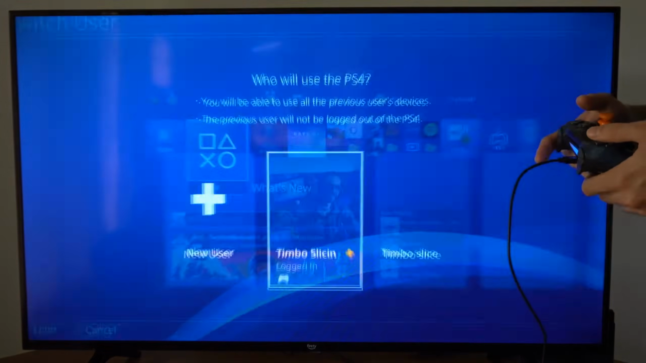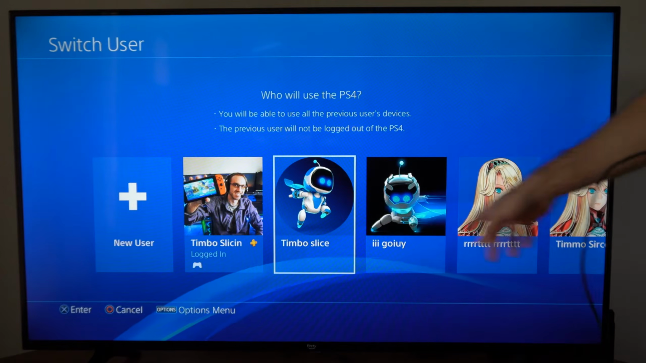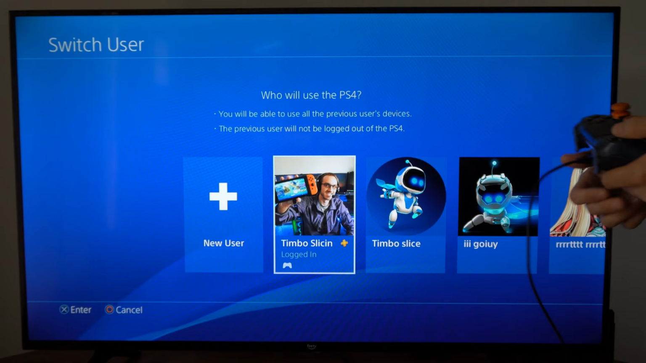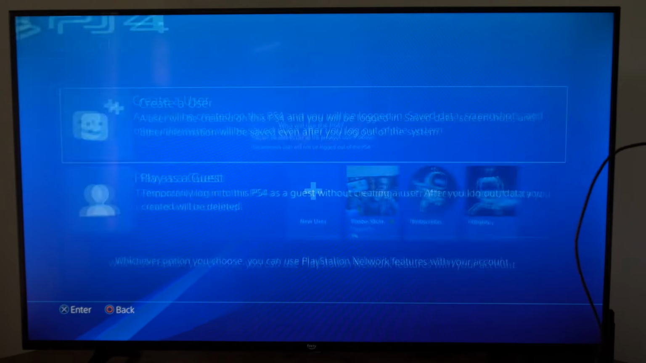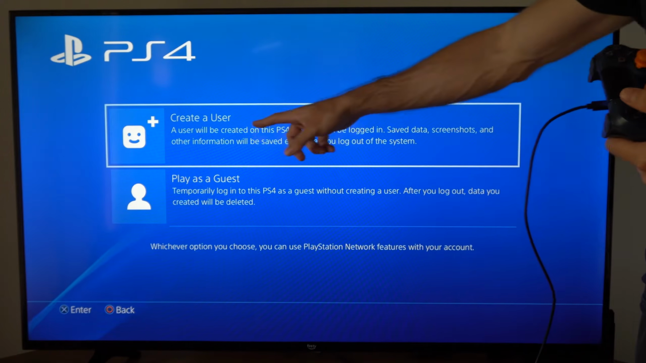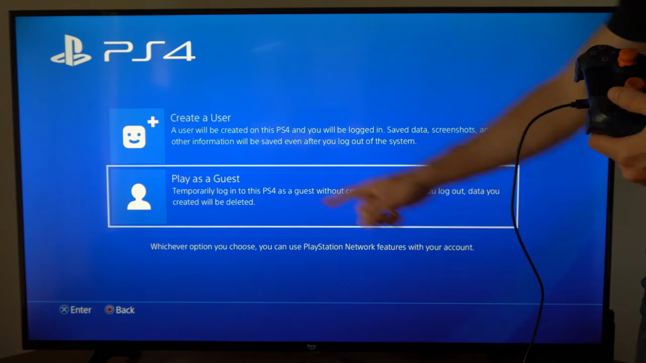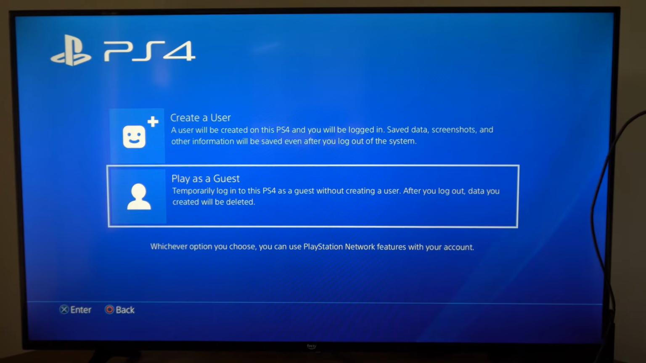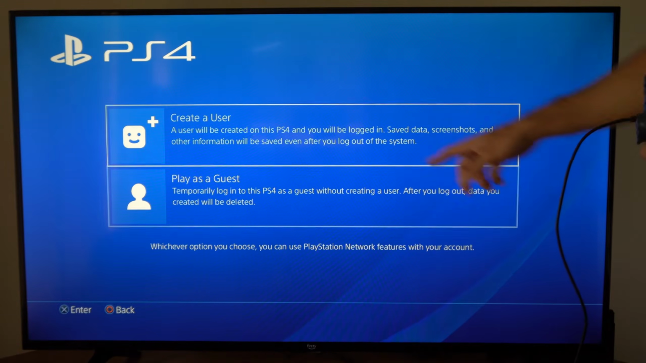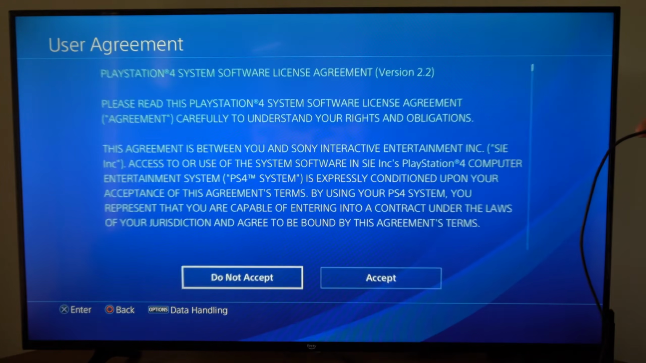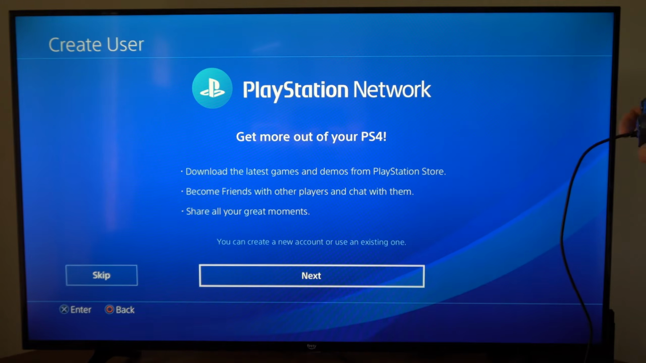But let's go to Switch User, and it's going to bring you to this screen where you can see all the different accounts on your PlayStation. We want to go over to where it says New User and select this, and we want to create a new user on our PlayStation. Otherwise, you do have the option to play as guest, log in temporarily to the PlayStation without creating a user. But we want to go up to create a user right here and select this, accept the agreement.